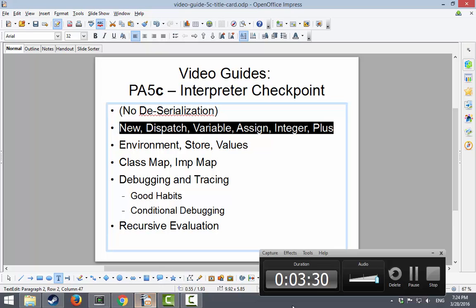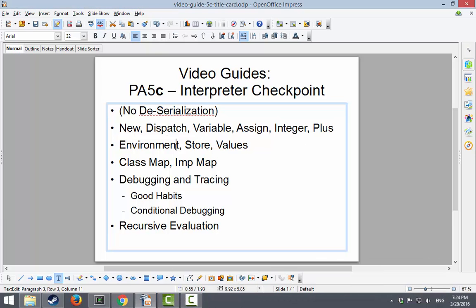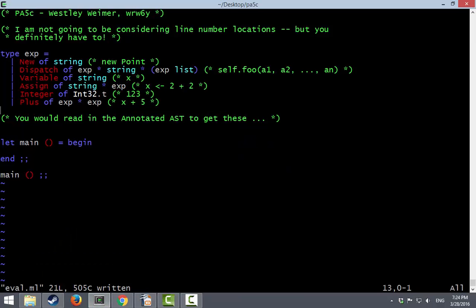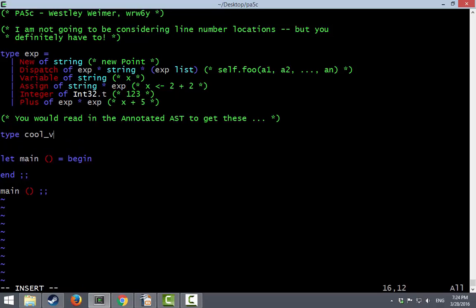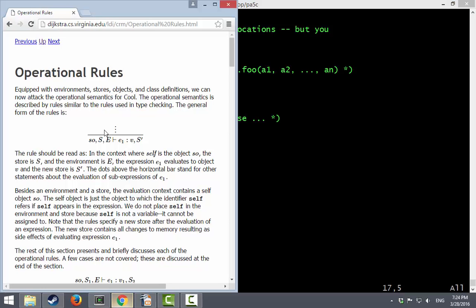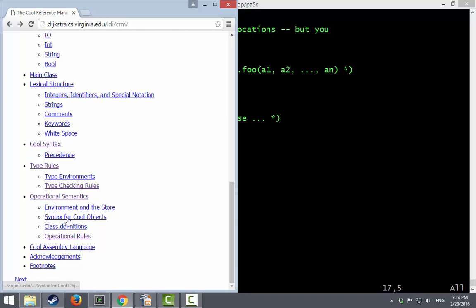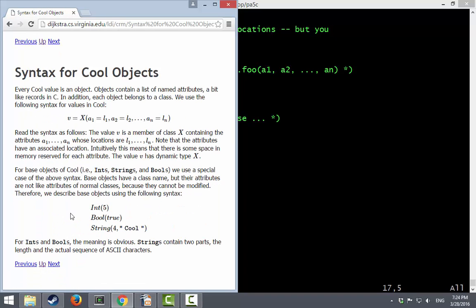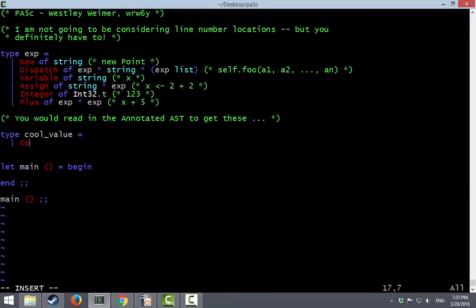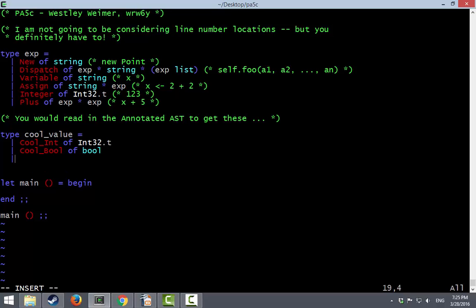Nope, not that. Go away. All right. We also want to talk about the environment, the store, and values. And let's talk about cool values first. In the cool reference manual, which we'll just pull up here, before the operational rules, we talk about the syntax for cool objects. So we describe base objects using things like int, bool, or string. So we're just going to have a cool int and a cool bool and a cool string.